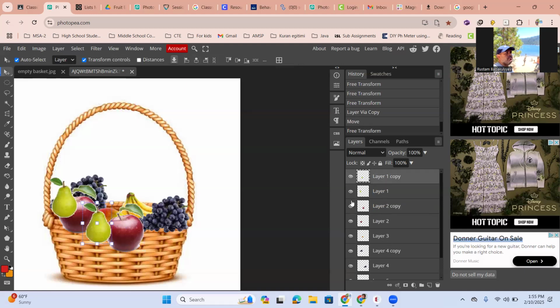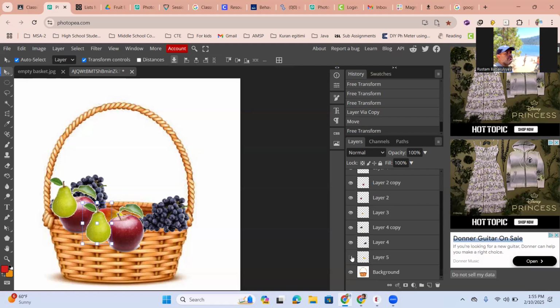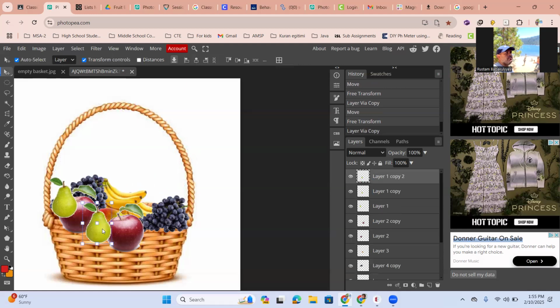Where's banana? Here. This is banana. Control J, and move this also up here. All right, as you can see, a bunch of fruits. Control J, put the pear here. So, does it look like it's in the basket? It doesn't, right? Not really.